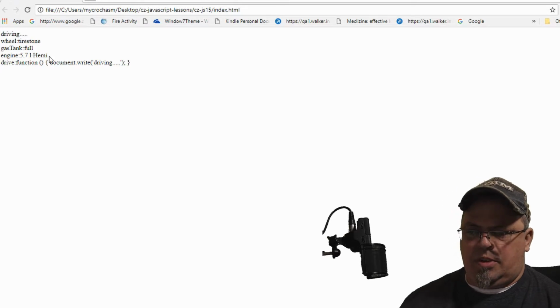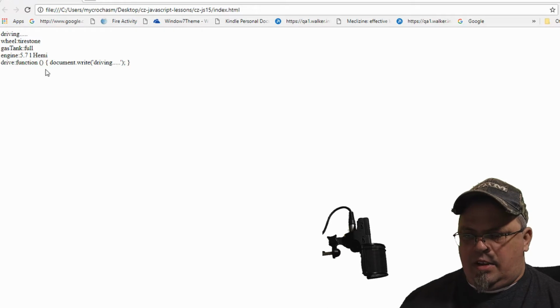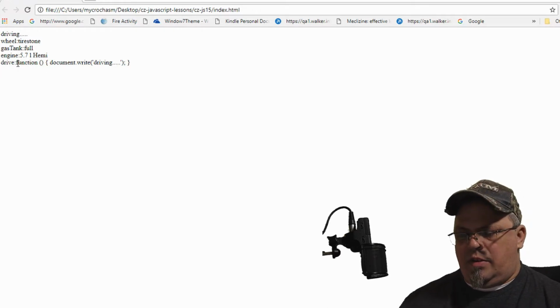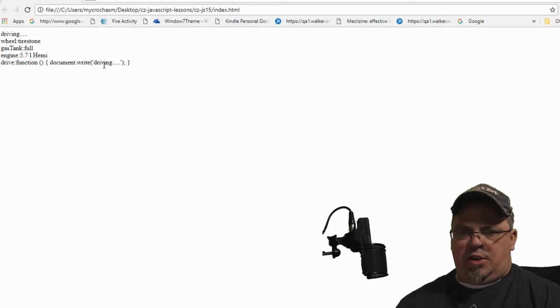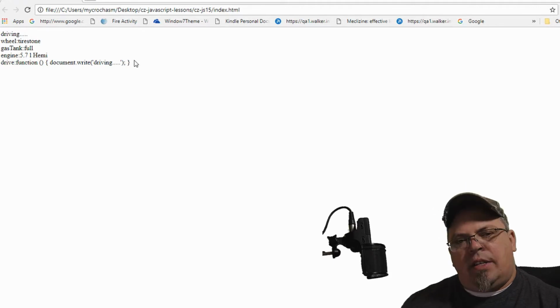My engine's 5.7 liter Hemi. And the drive, well, it just wrote out the function. So it's not actually calling the function, but it's writing out the definition of the function. That's pretty interesting. Okay, so that's pretty simple.